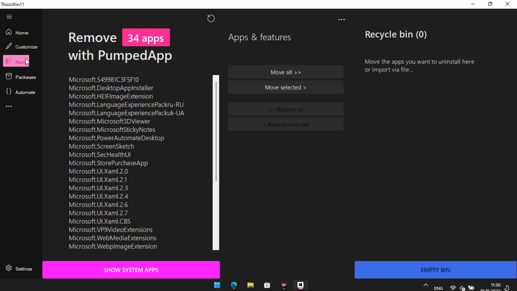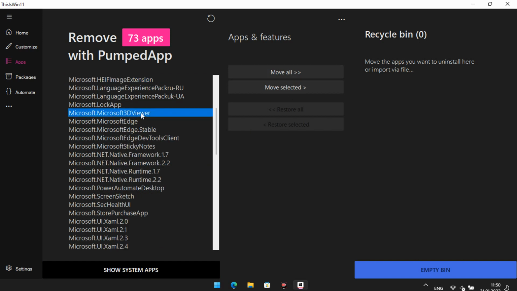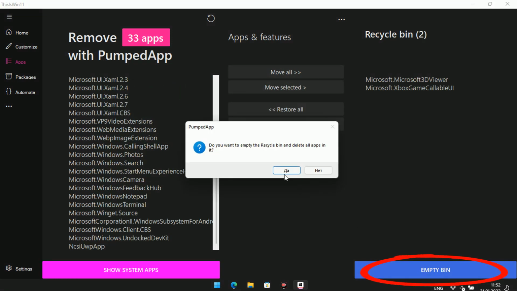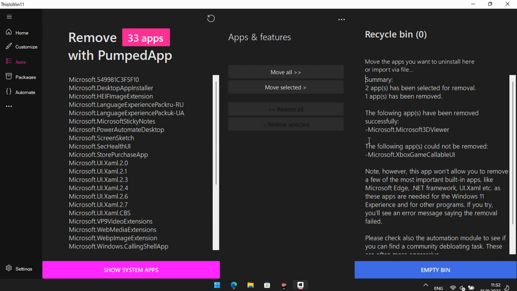Next is the Apps section. Here again the application packages. We have already deleted many through Dism++, but you can go through it again. Move what you want to delete to the right list and click Empty Bin. Some applications will not be removed because they are needed for other programs.